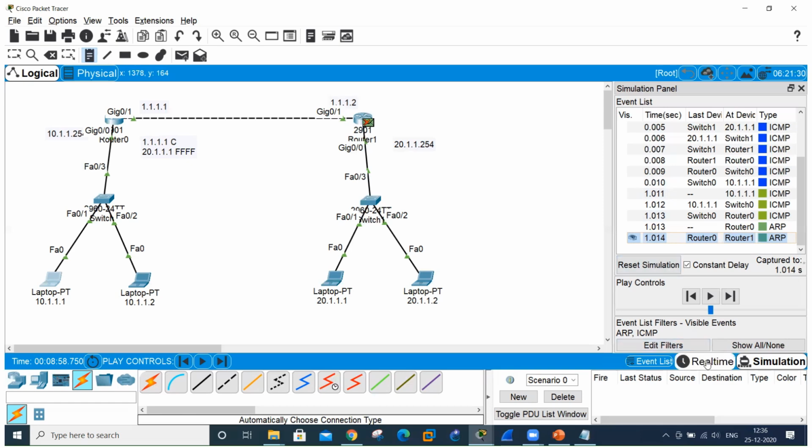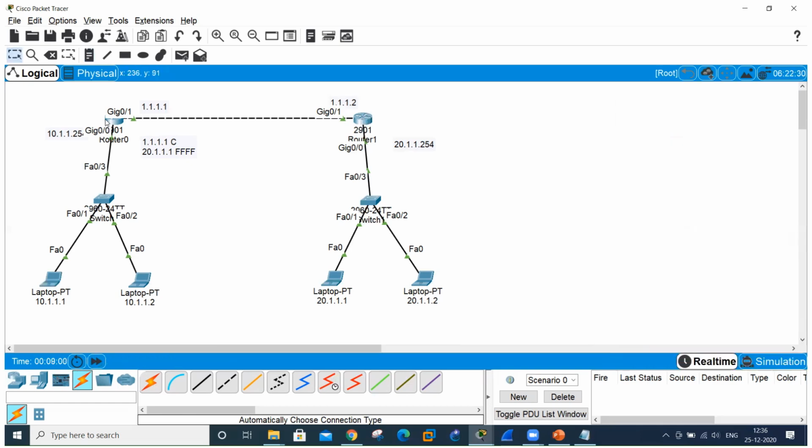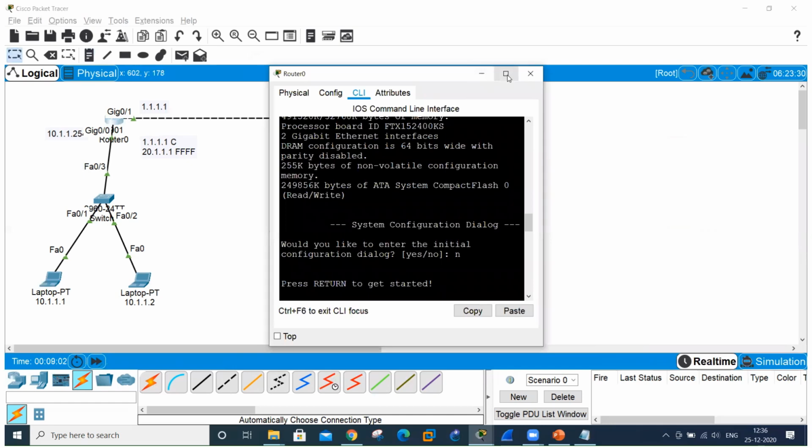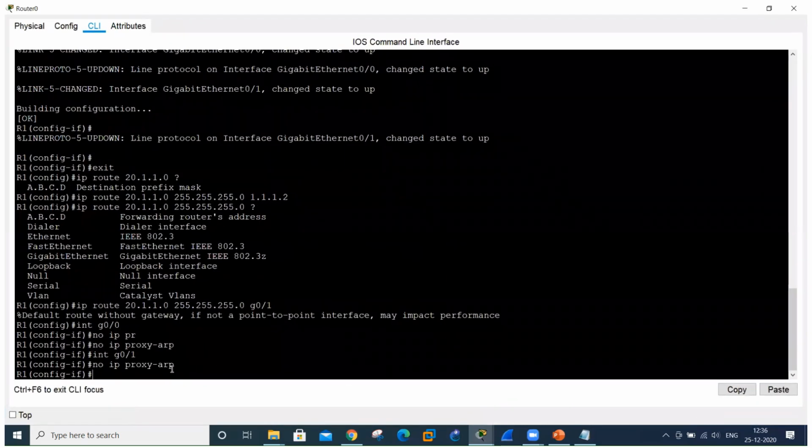Now let me go back to real time, and I will go to the routers and enable the proxy ARP. Again, I said the proxy ARP concept is not a part of CCNA. Don't worry about that. I just wanted to show you this. Once you get into CCNP, proxy ARP will definitely take close to 30 minutes to get the points straight.